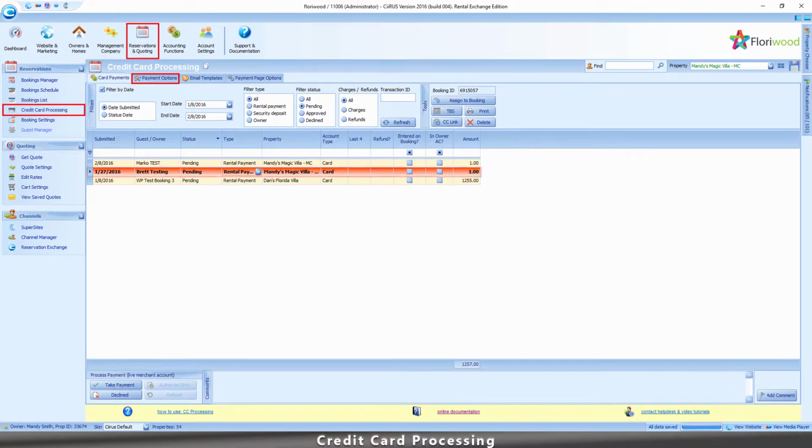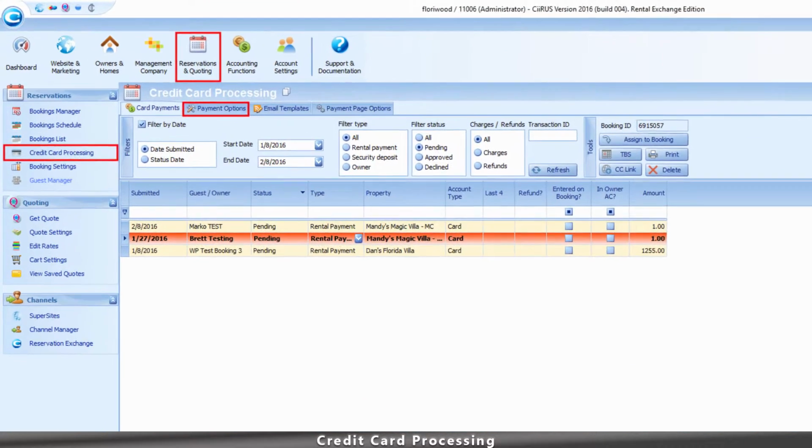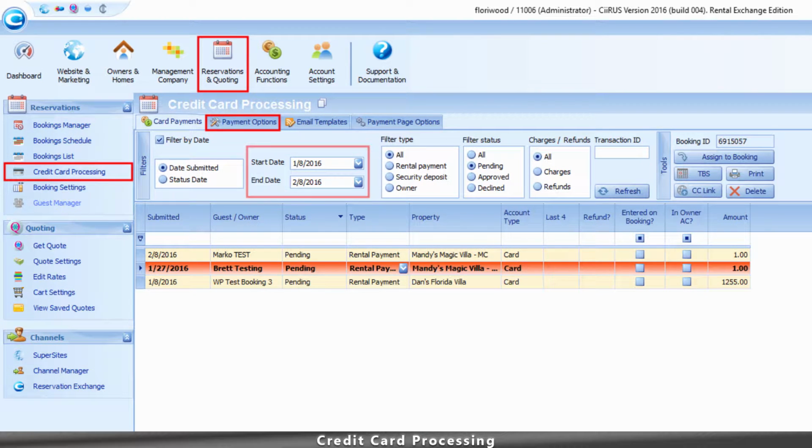An approval message or declined message will then appear. If approved, it will automatically apply it to the reservation as a received payment or to the owner's account as a credit. To process a refund to a guest or owner on file, locate the transaction by applying the correct filter parameters. Make sure you specify the correct start and end date for all of your transactions. Apply the filter type, status, and then for all charges, and then click Refresh.